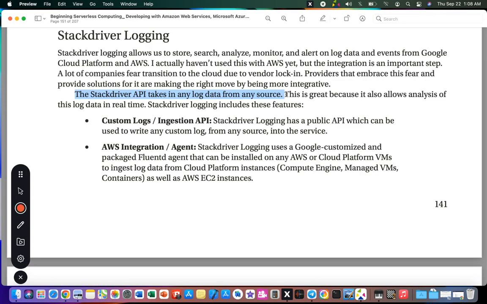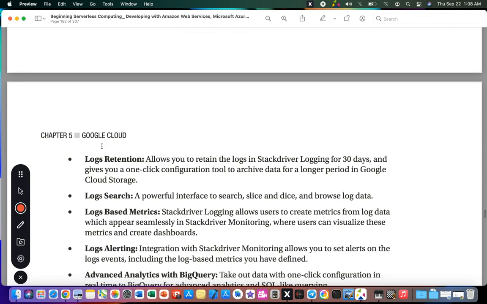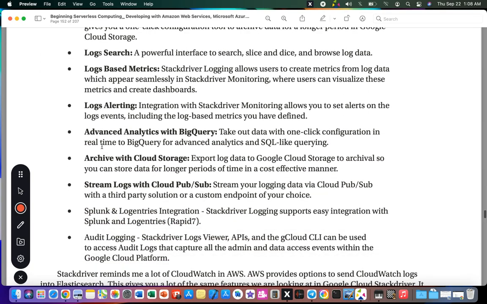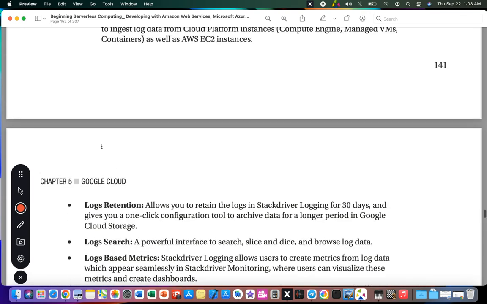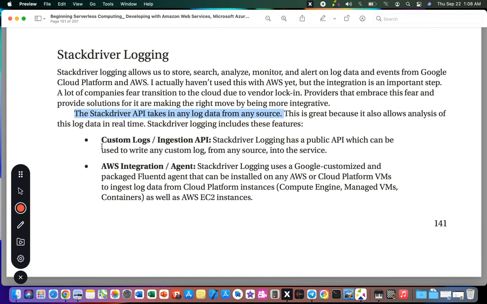Stackdriver's logging includes these features: custom logs, ingestion API, AWS integration agent, log retention, log search, log-based metrics, log alerting, advanced analytics, and BigQuery, archive with the cloud storage, stream log with the cloud PubSub, Splunk and logging trees integration, audit logging. All this is provided by Stackdriver logging.